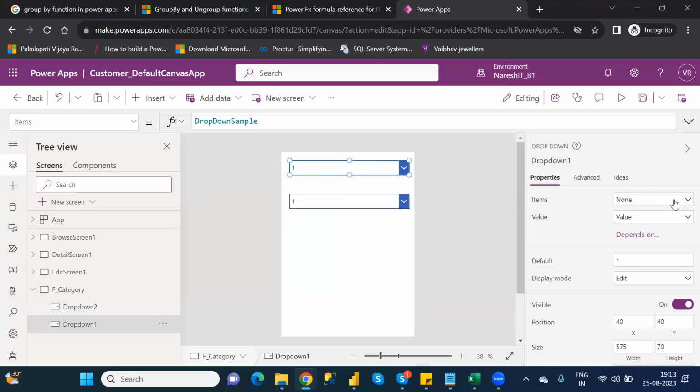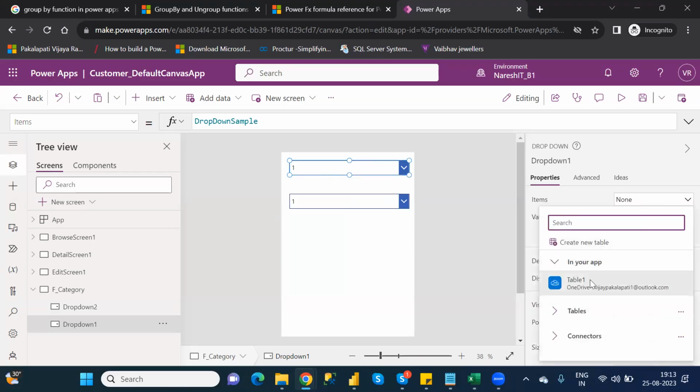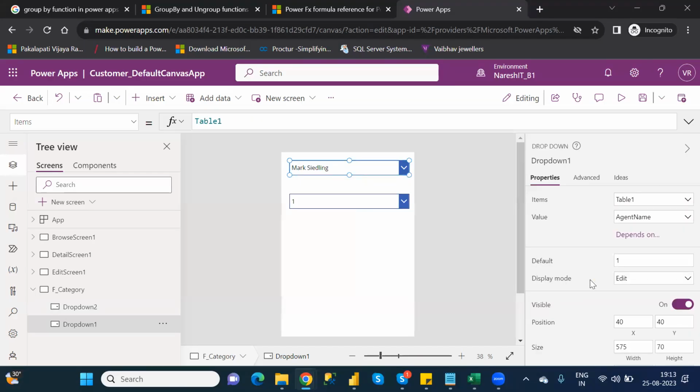For this one, you can connect with OneDrive data. In this OneDrive data, what column do you want to fill it with? Suppose, for example, agent name.